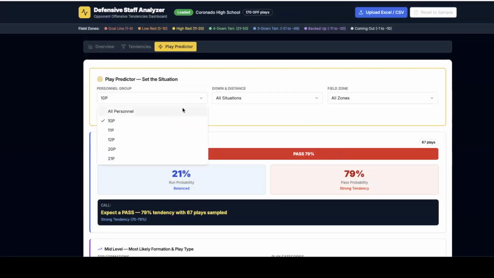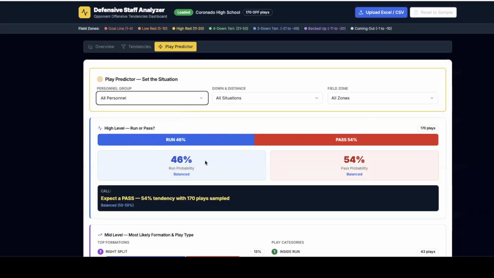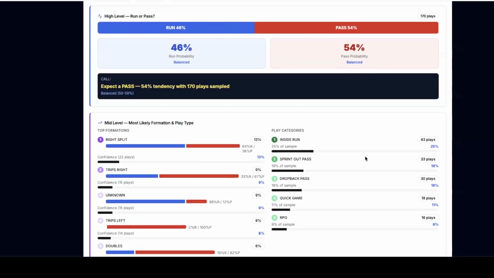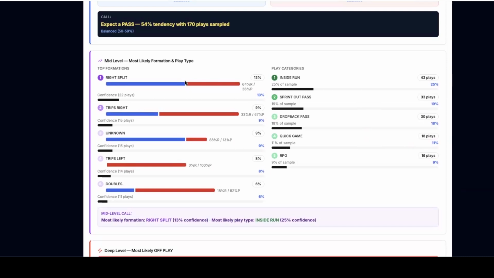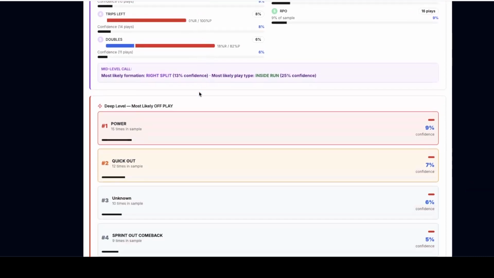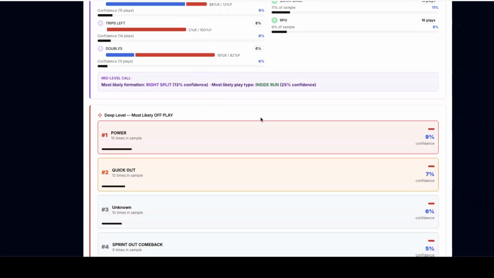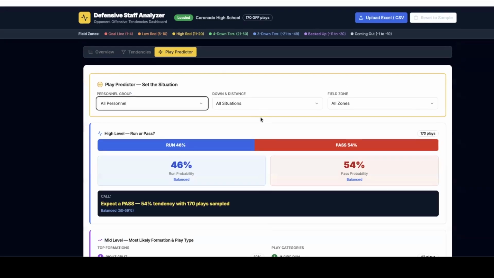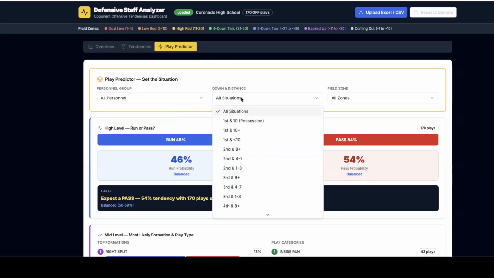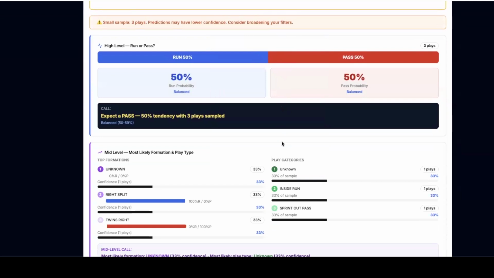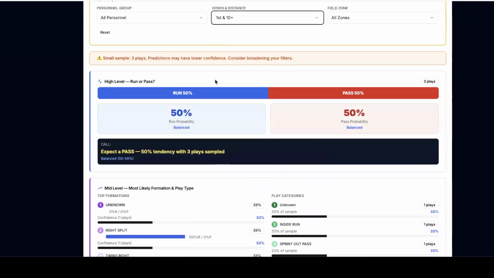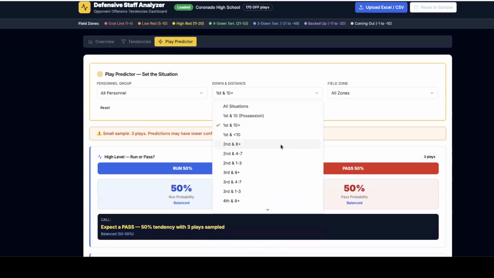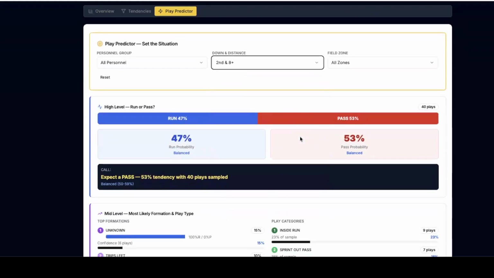All right. So let me get up here. All personnel. Okay. 46% run, 54% pass. All right. We can get what they're going to do by formation. All right. And this is giving us some predictions. And again, you can tell this, I give you the prompt. All right. You can tell it what you want it to do. So after an earned first down, all right, you can see we're 50% run. And I built this dashboard tonight in literally 5 minutes.